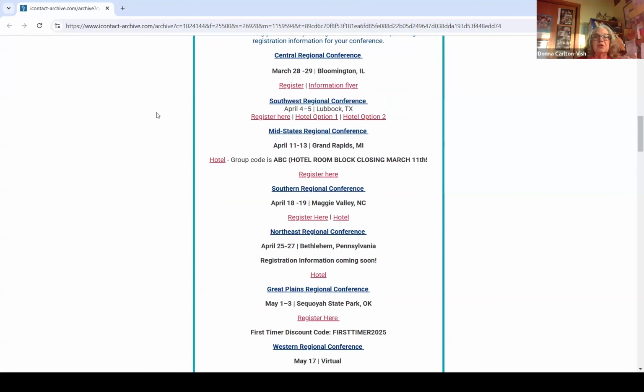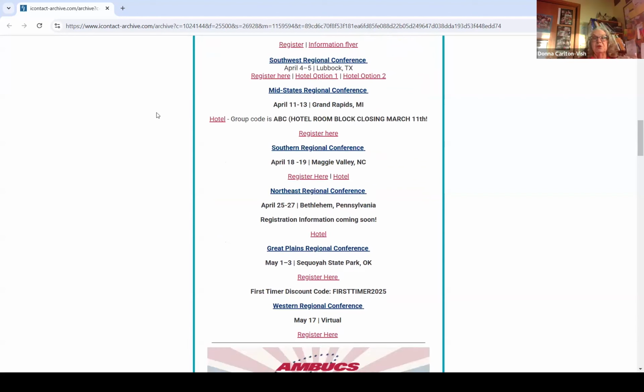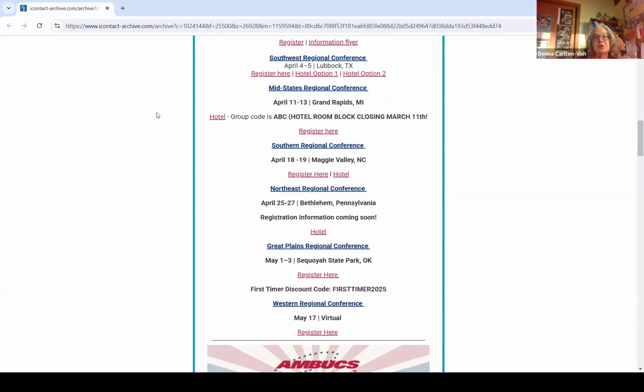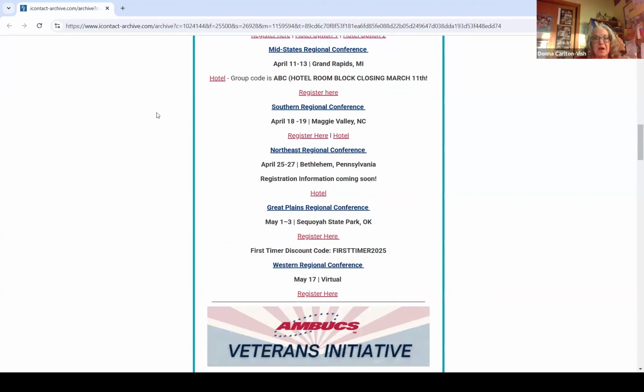You can choose your own region. Hey, you could choose some other region if that weekend doesn't work out for you. Pick any of them. Now you'll have to get there. So if you live in California and you want to drive to Bethlehem, Pennsylvania, that might be a ways, but hey, it's a good trip. But Southwest and Great Plains are not that far apart. So think about it. If it doesn't work out for one region, you're welcome to another.